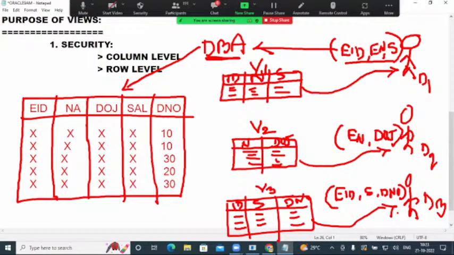Understand now? Is this good, or is sharing the entire table good? This is good, yes or no? So why are you sending the entire table? That means, suppose you are sharing the entire table, the logic is like this. For example, X is a customer. One more example.